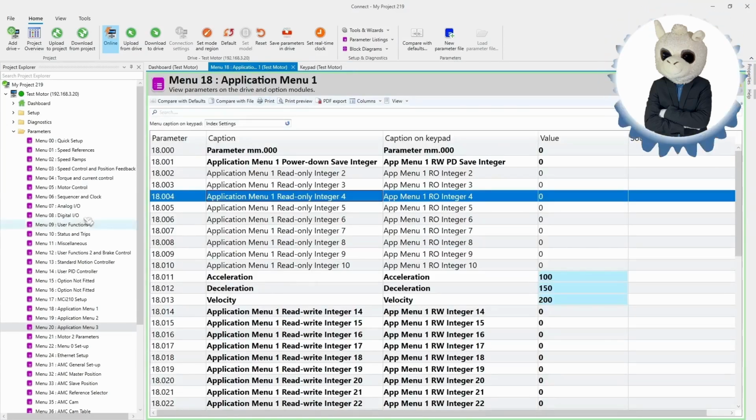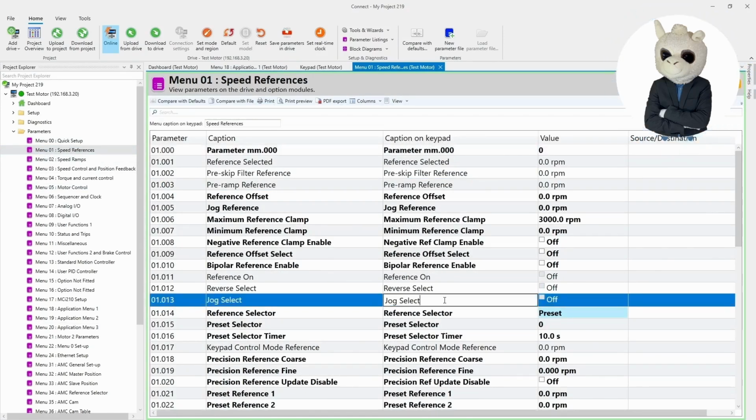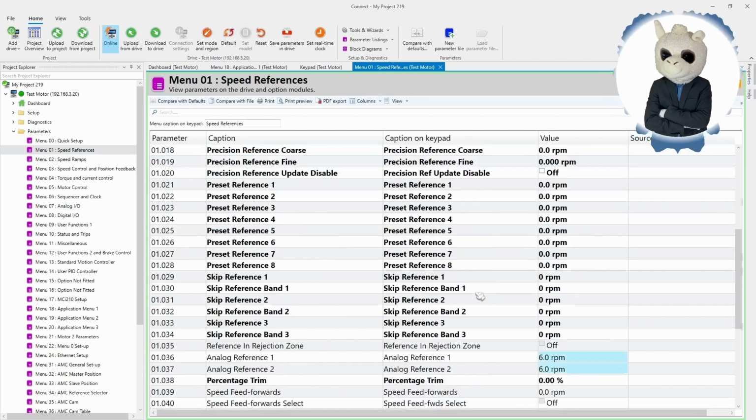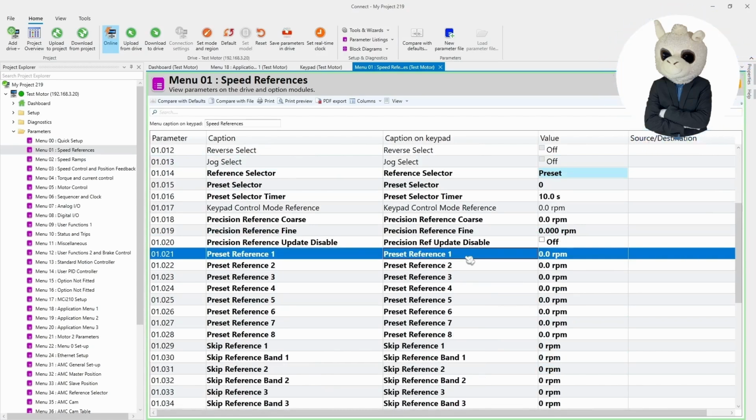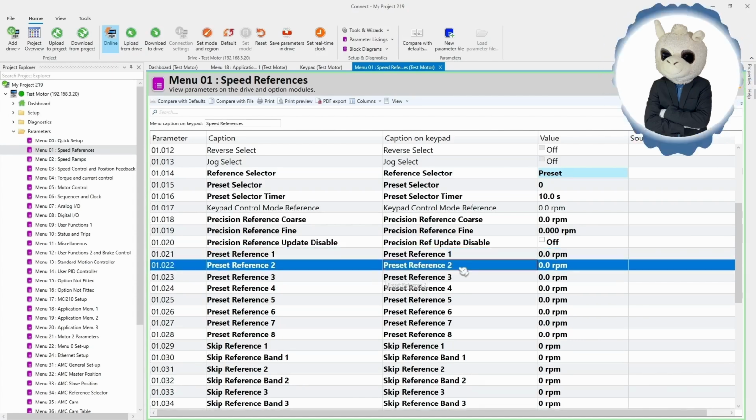For example, we can even customize menu 1. See, here on menu 1, I opened it up, and you can see the caption on keypad column. It is actually editable to you. So if you have an application where you use preset speed references, maybe one of them is used for a PID set point or something like that, you can come in here and change the name of these preset speed references to something else.